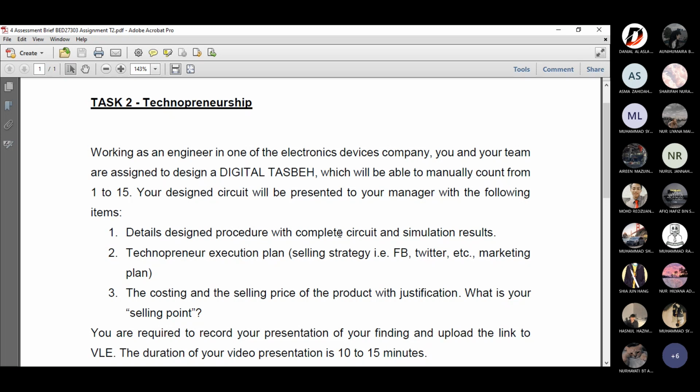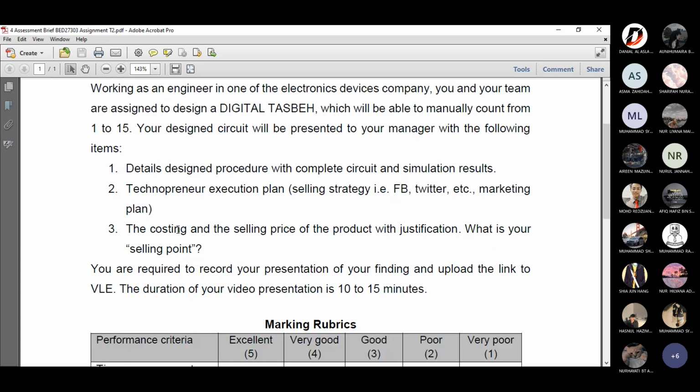Detailed design procedure with complete circuit and simulation result. Techno-preneur execution plan, macam mana, marketing, selling strategy, Twitter, FB, the costing and the selling price of the products with justification. So what is your selling point? You are required to record your presentation of your findings and upload the link to the VLE. The duration of your video presentation is about 10 to 15 minutes. Okay.